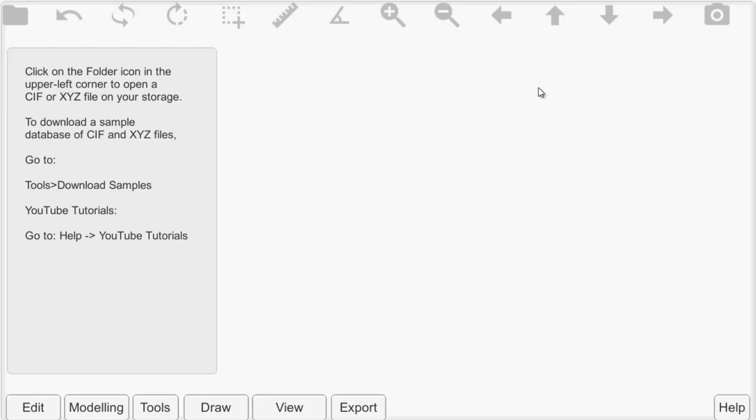So here you have the first look of the app. When you open the app, it prompts you that you can click on the folder icon in the upper left corner to open a CIF or XYZ file. CIF files are useful for crystallographers. They contain crystallographic information, hence the name crystallographic information file. Or you can open an XYZ file, which contains the Cartesian coordinates of the atoms in a molecule. If you are a computational physicist or a computational chemist, then you are probably familiar with these formats.